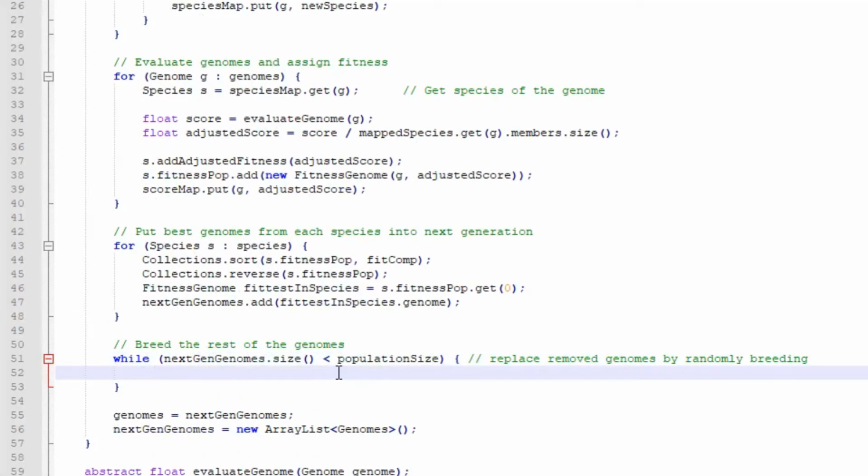Now I'm gonna select a species that will breed a new member, and that species should be selected based on how successful that species is. So how large their adjusted fitness is. The sum of the adjusted fitness in the species. I have this method to do it. Get random species biased adjusted fitness, with an error in it. Great.